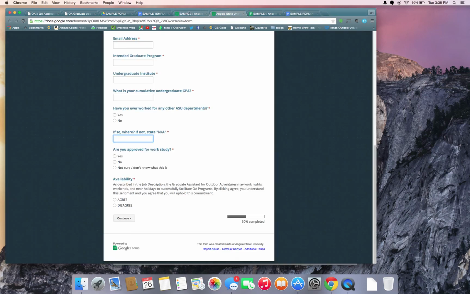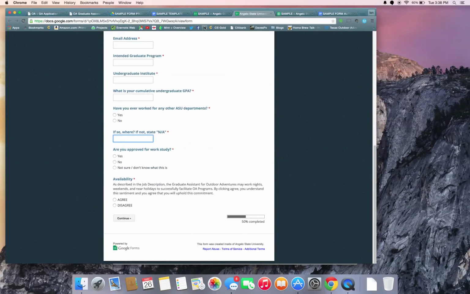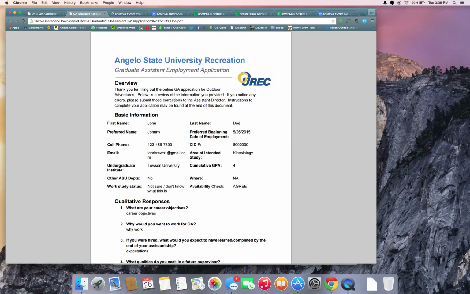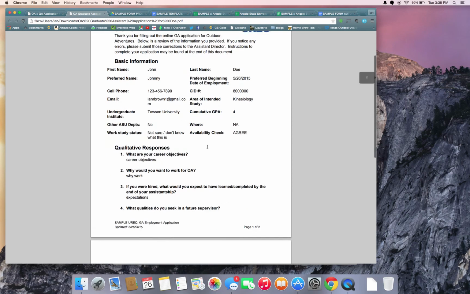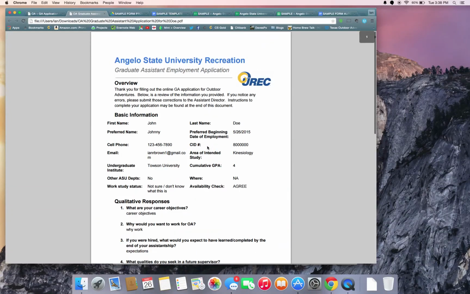And now you could do a test run of your data. You could submit the application. Now if you were to fill this out, you would receive a sample email that looks like this. "OA graduate assistant application received, instructions within," and it attaches their document. And if you open up their document, it replaces the keywords, the keys, with the words that the user submitted. Alright, so that's pretty much how to automate forms in a nutshell.